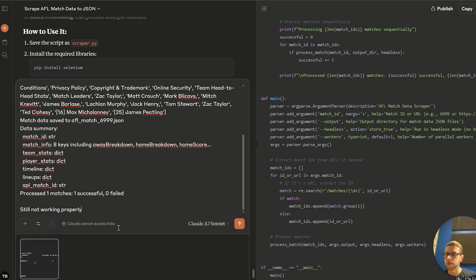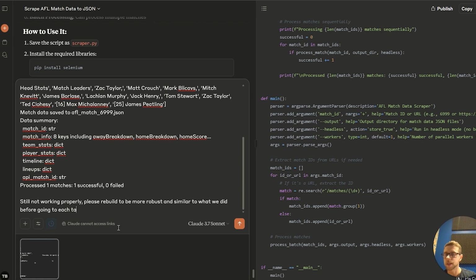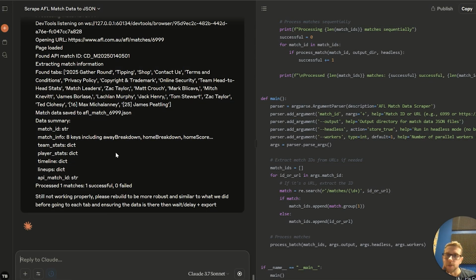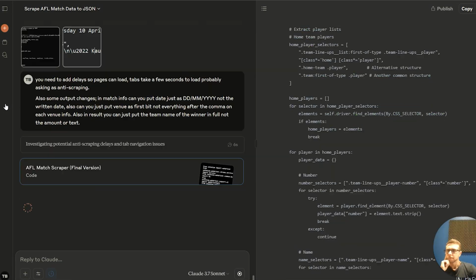Still not working properly. Please reload to be more robust. Similar to what we did before, going to each tab and ensuring the data is there. Then wait delay plus export, something like that. Again, usually you would do this in steps, but we'll just see how this comes out.